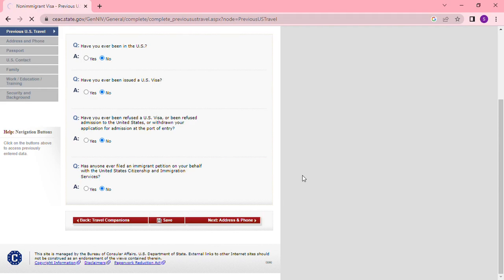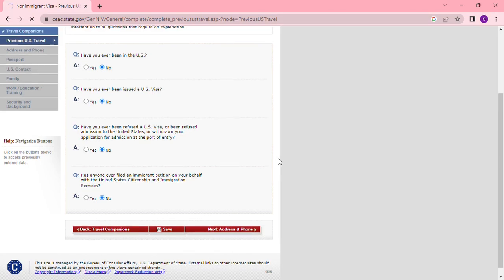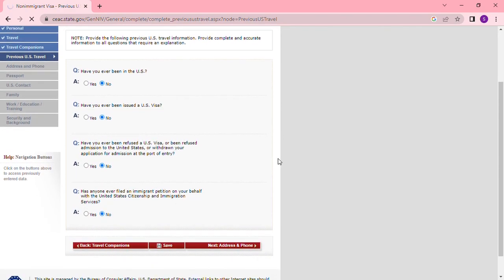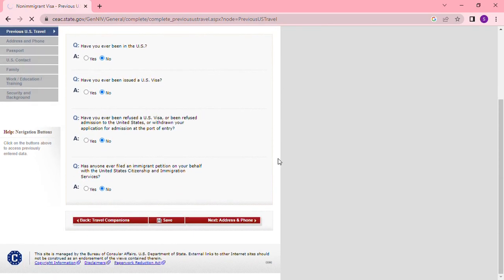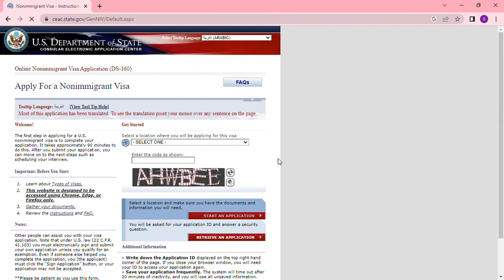I don't know why it's too slow. As you see right here, they are waiting for ceac.state.gov. Probably a lot of people are filing this application today. Usually it does not do that. So we'll see what happens. As I said, you can retrieve this application if this happens. So we have to go and retrieve the application.